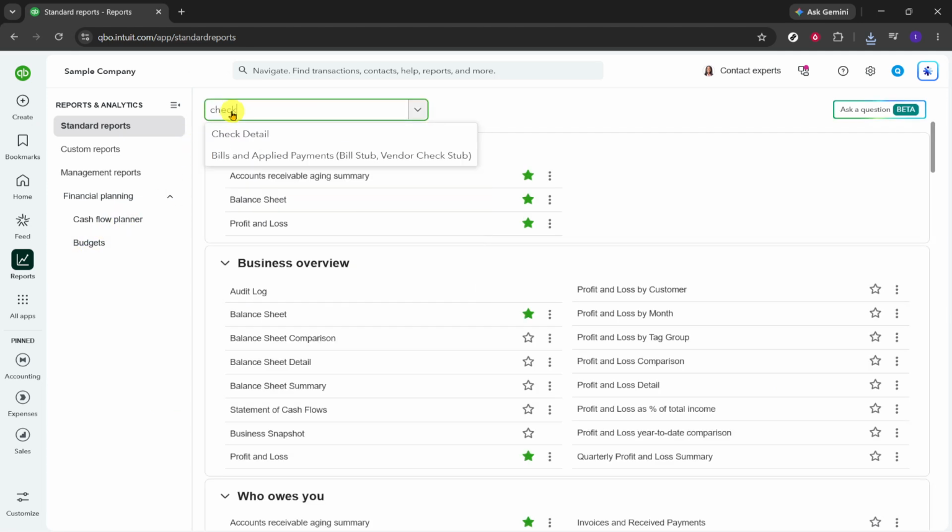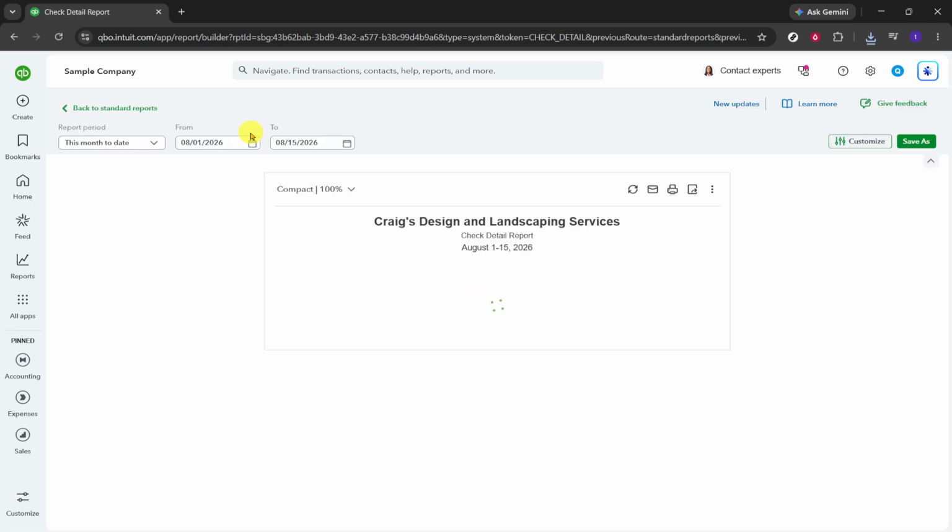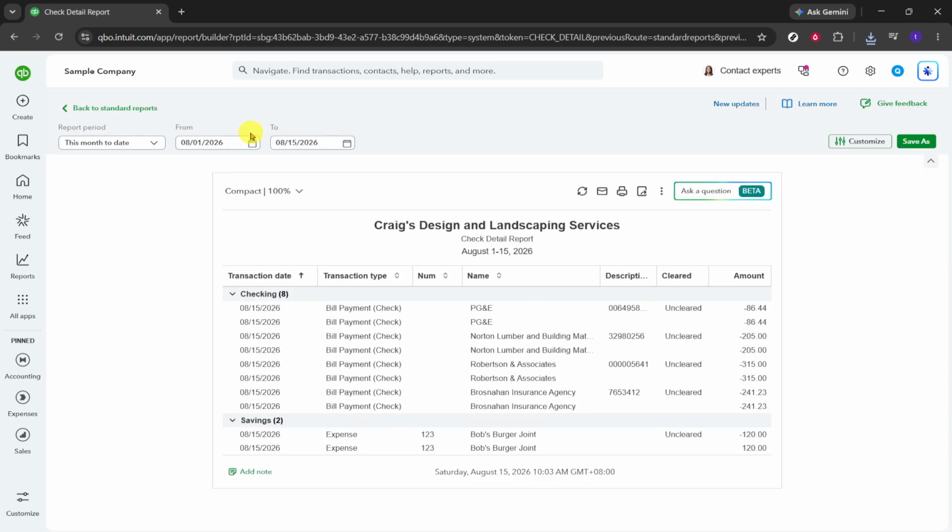After the Reports page opens, go to the search area and type in the word check. This helps narrow down the list and saves time instead of scrolling through all available reports. In the results, find and click on Check Detail. This report shows individual check transactions, which makes it the best place to identify which ones are still uncleared.